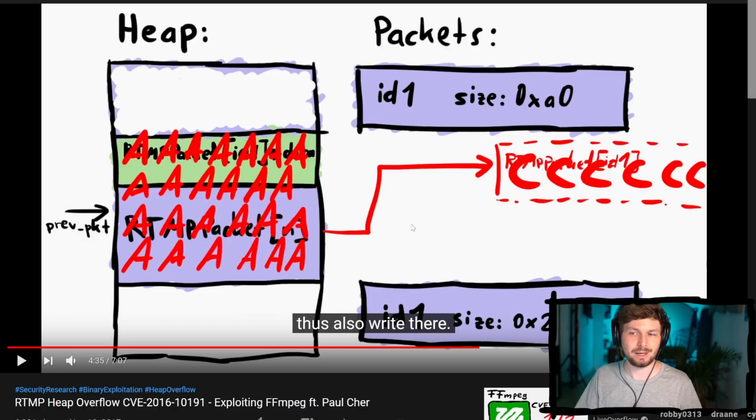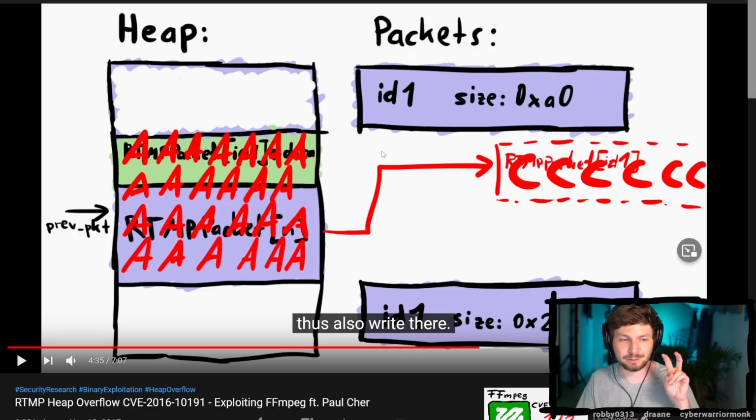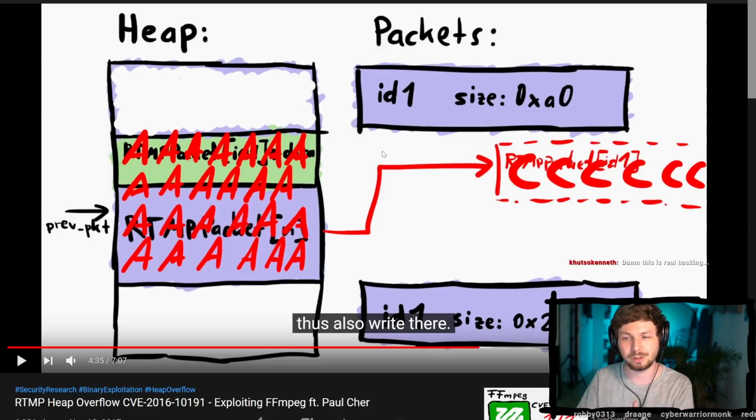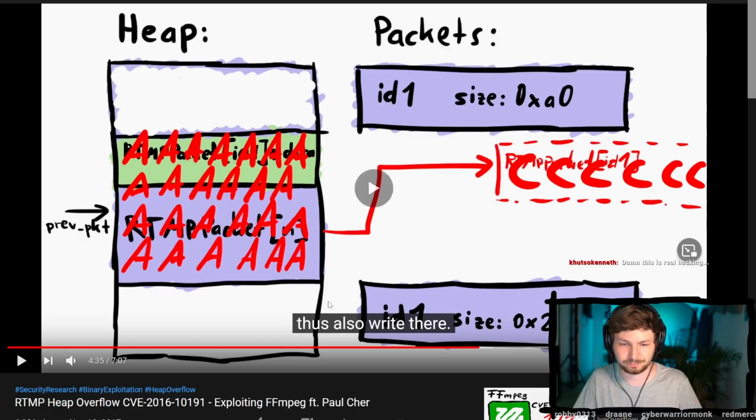Now with this primitive, we went from just an overflow into the next buffer to a primitive that allows us to write anything anywhere. That's the exploit primitive. And with that primitive, you could now look for a function pointer to overwrite, and in that step then gain the actual code execution.